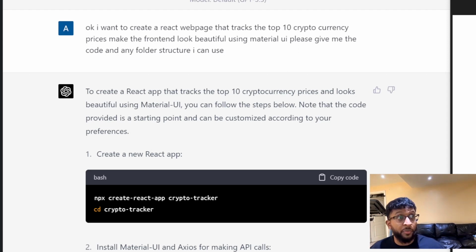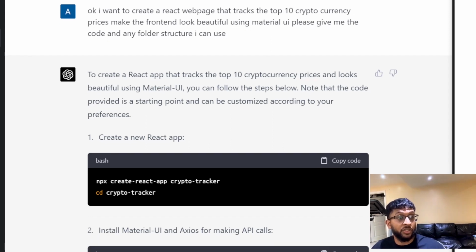All right, so first question right off the bat, I asked it, okay, I want to create a React web page that tracks the top 10 cryptocurrency prices, make the front end look beautiful using Material UI. Please give me the code and any folder structure I can use. Honestly, I used a lot of jargon where only coders would know about it, like React. Most people won't even know what React is. And Material UI is a framework for building these nice user interfaces, and most people wouldn't know that. But I just wanted to give it as much quality information right off the bat as possible, just to get this going and making it look as good as possible.